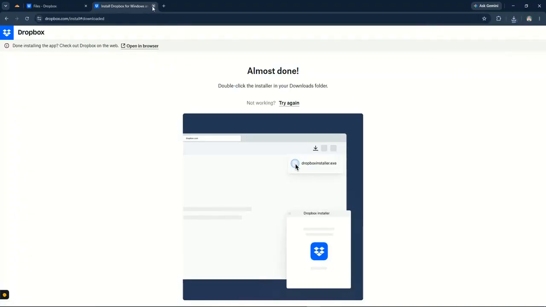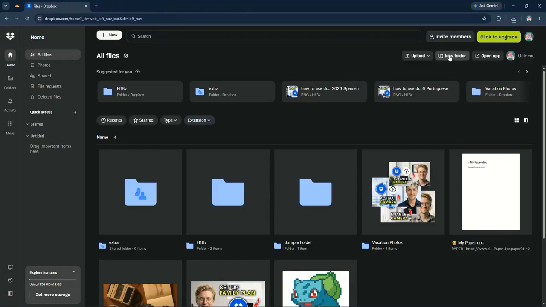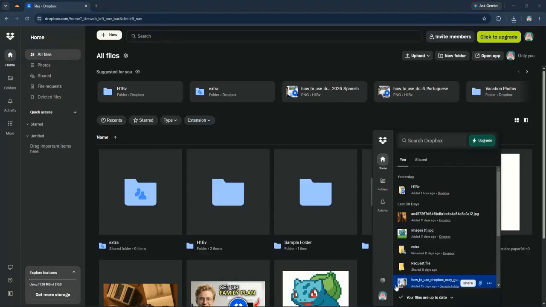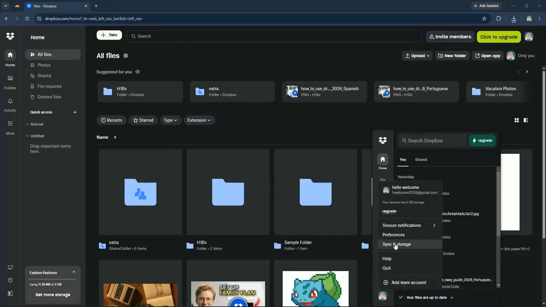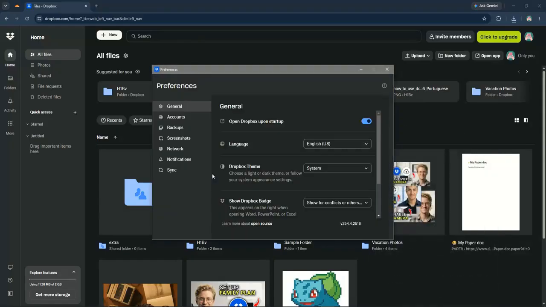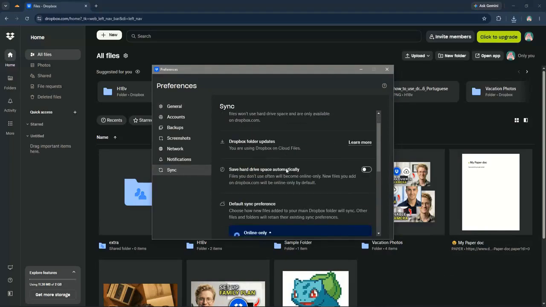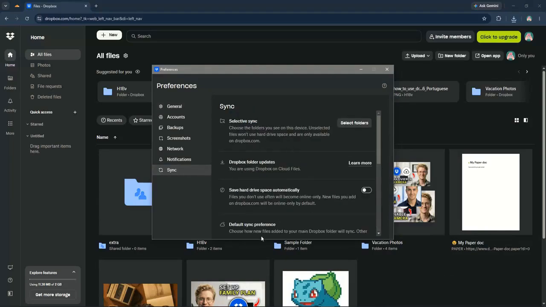You can also try pausing and then resuming syncing by clicking the Dropbox icon in your system tray, selecting the gear icon, and choosing Pause Syncing. Wait a few moments before selecting Resume Syncing to see if that resolves the issue. If you're still having trouble, go to the Dropbox Help Center on their website for more specific troubleshooting steps.